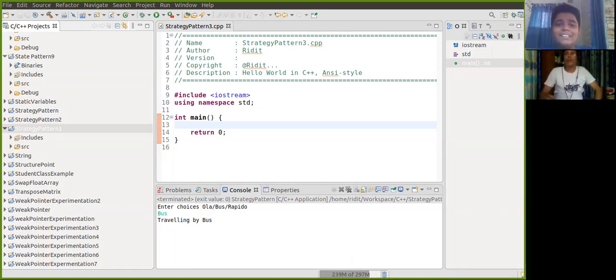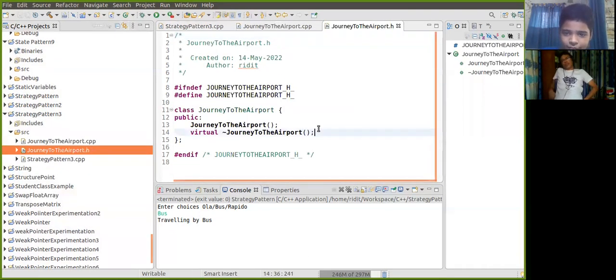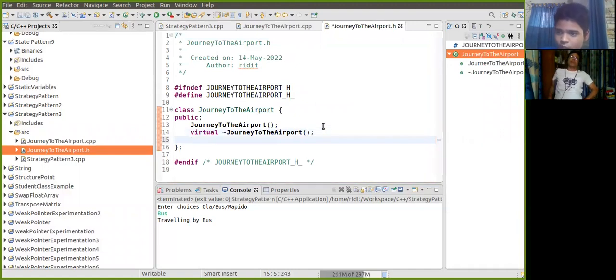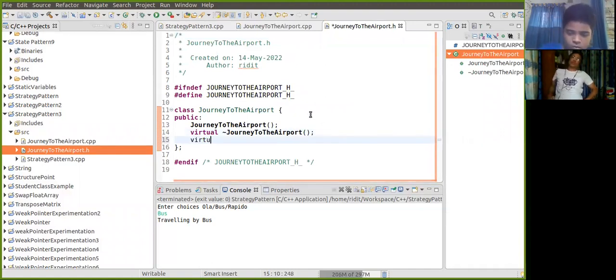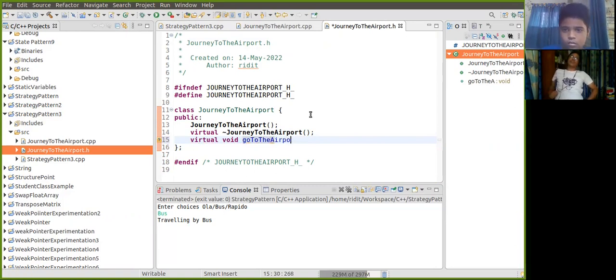So we are naming this JourneyToAirport. Our purpose is to make the journey to the airport. So now you are adding the pure virtual function. This is the method for going to the airport using different strategies, and this is equal to 0.